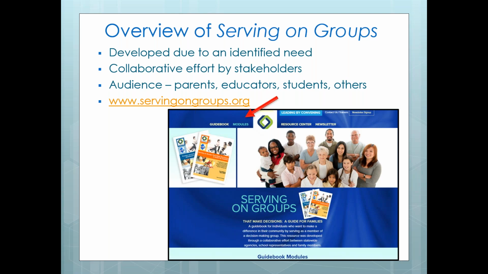The review of this guidebook was done by a really large group of stakeholders from across Wisconsin that included parents, educators, state agencies, a hugely diverse group of folks that had input on it. So it's a great introduction for some, a welcome refresher for others, and a resource for all, so that everybody can come to the table ready to serve. It applies to all types of decision-making groups, not just related to education, and not just in Wisconsin, but it can be applied nationally and to all kinds of groups.